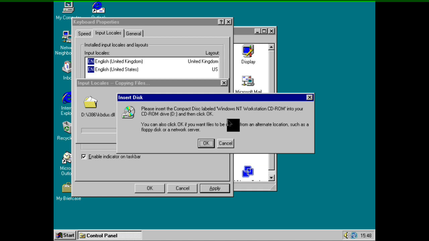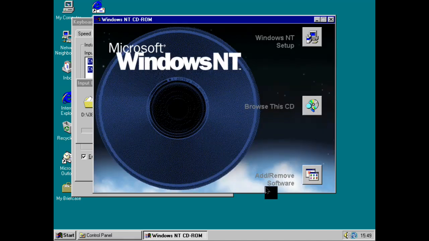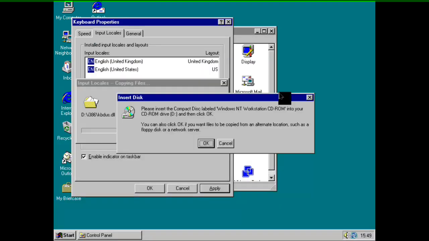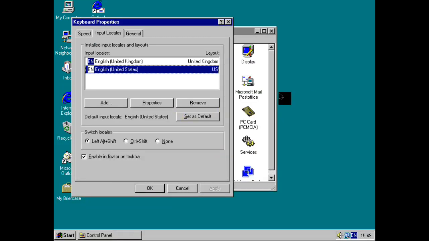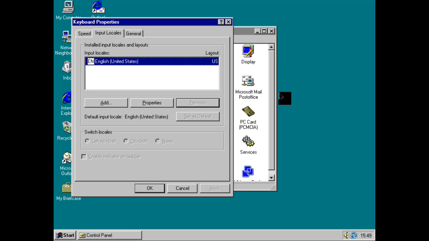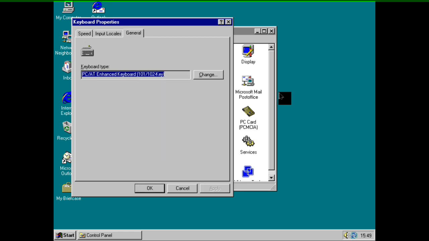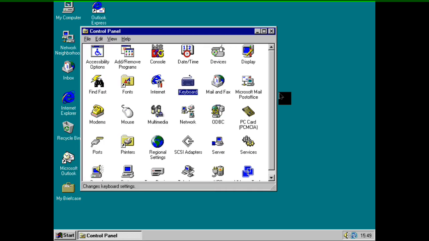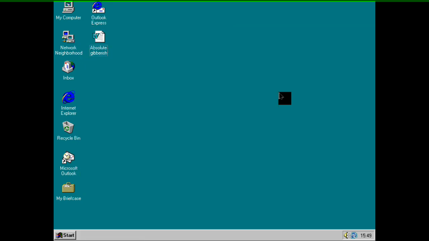Oh, going to need the NT CD. One moment. Loaded in the CD. Nice. We've got the Windows NT autoplay. Excellent. That's done. Let's remove that. And there we go. That's everything done, right? I can continue.